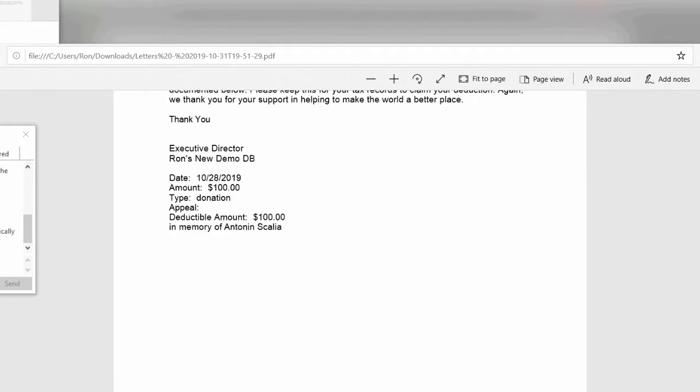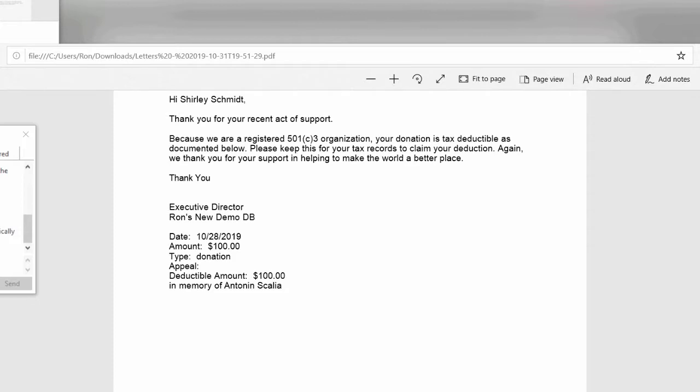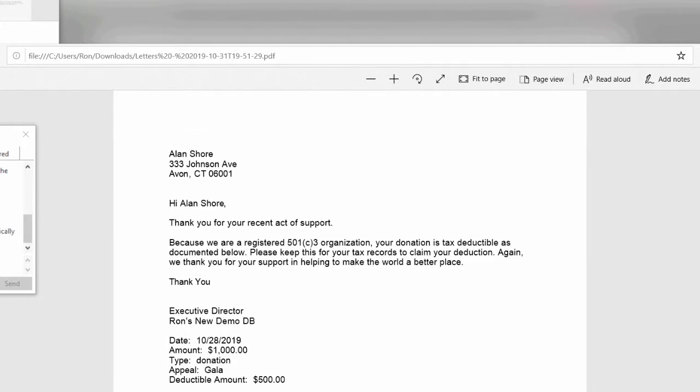Shirley Schmidt gave that $100 gift that was in memory of Antonin Scalia because it had data in that field. Those things show up here, and it makes perfect sense without having to have some blank boxes here with no responses behind them. So everybody else's letter doesn't have to say "in memory of" blank. It only shows up here if it is indeed a memorial or tribute contribution.